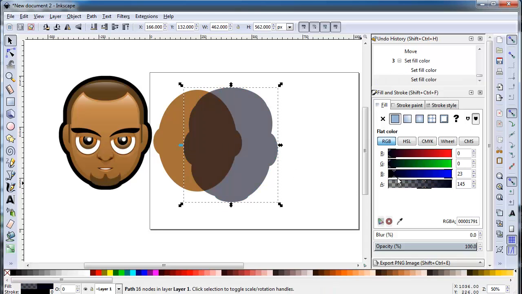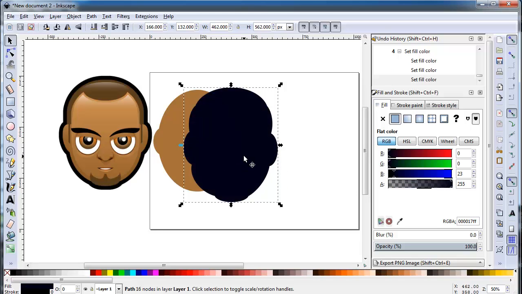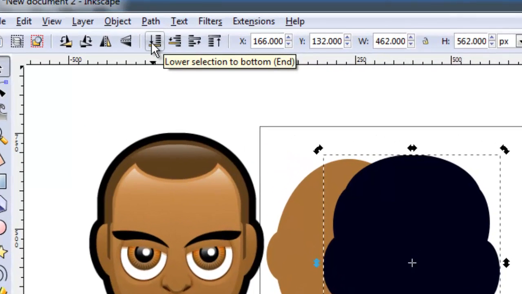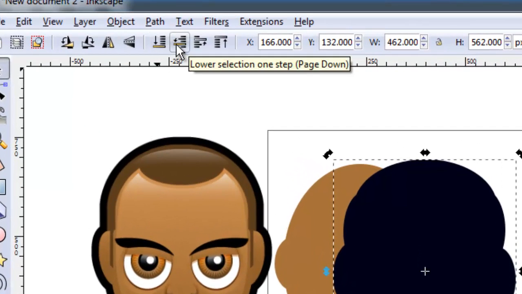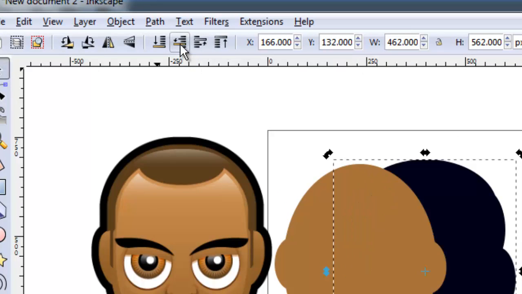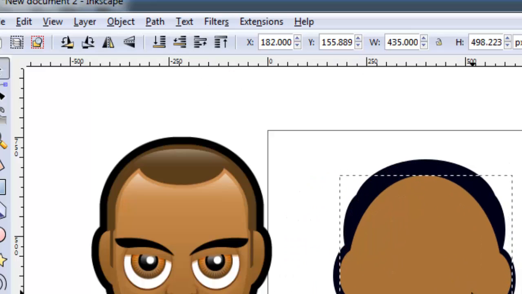However, what should be the bottom layer is now on the top. How do I move layers up and down? On the toolbar, you will find 4 buttons that will either move a shape up or down one step or move it to the bottom or to the top. These tools will be essential when you construct complex designs.